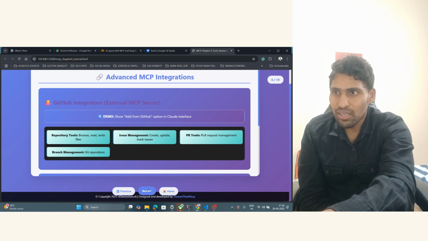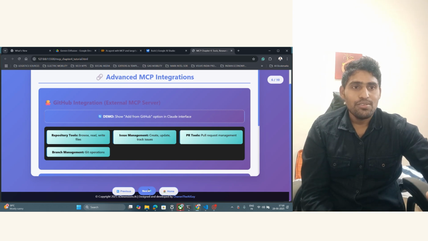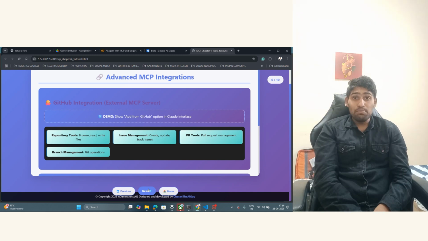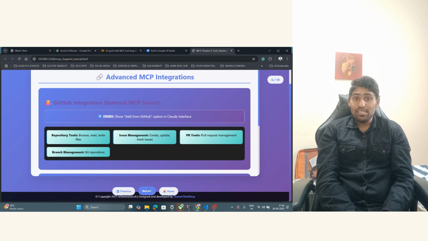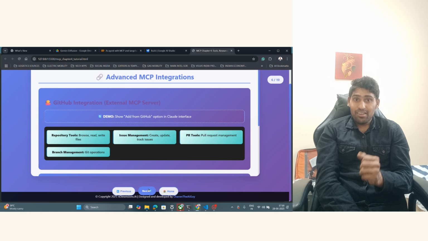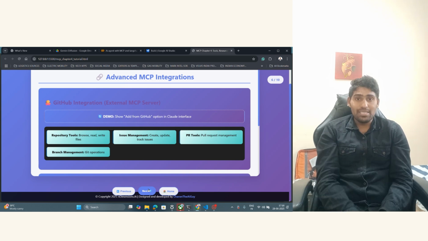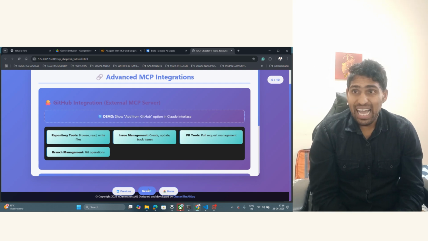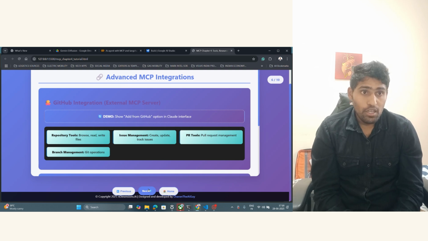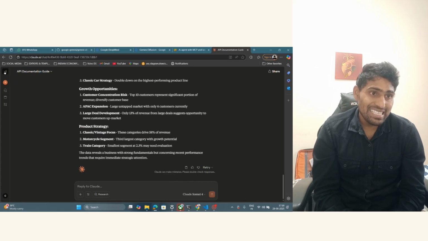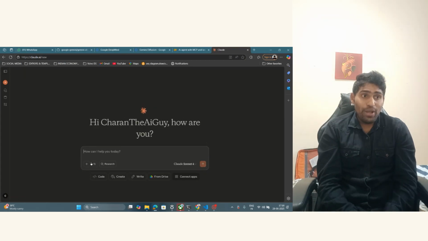So now let's move on to the next slide. So far we have seen and identified the MCP servers and how they work and some examples of them. Then we have looked into the primitives of MCP, which are MCP tools, MCP resources, and MCP prompt templates. And now let's move ahead one step and look into the advanced MCP integrations. So what about external MCP servers beyond Anthropic's built-in ones? Let's explore advanced integration.